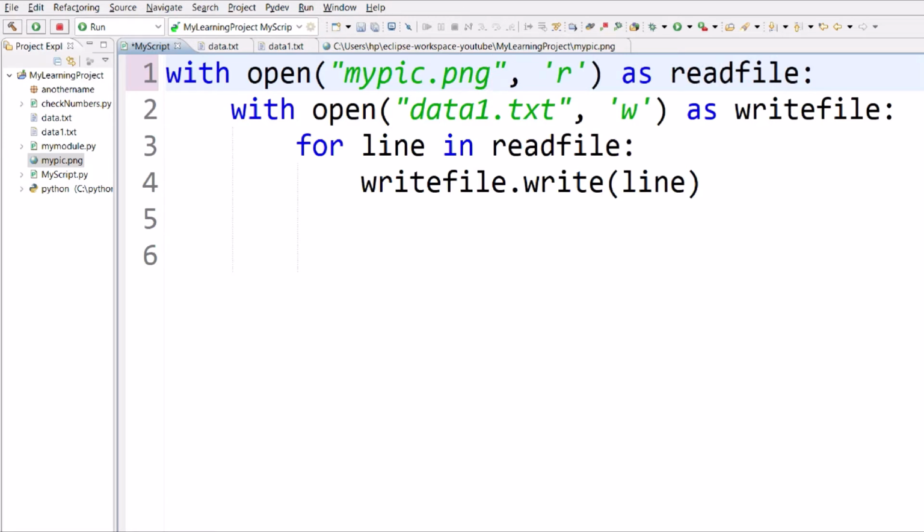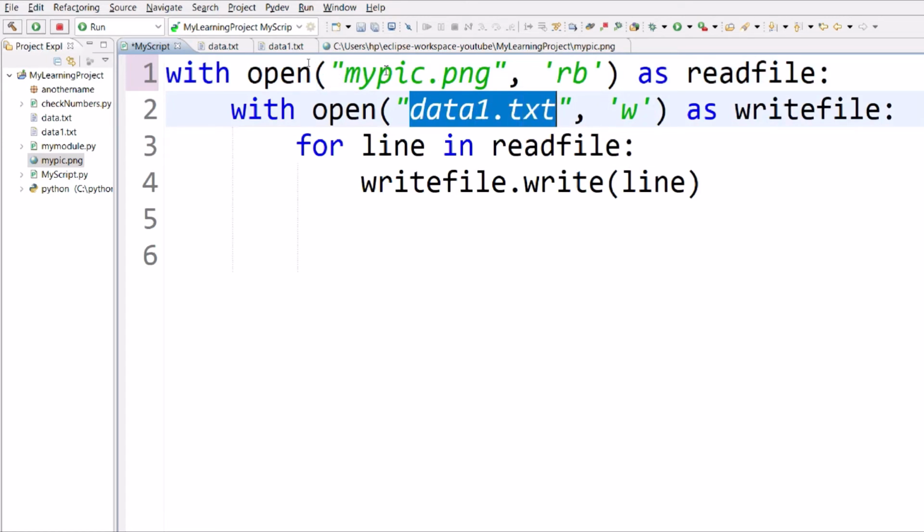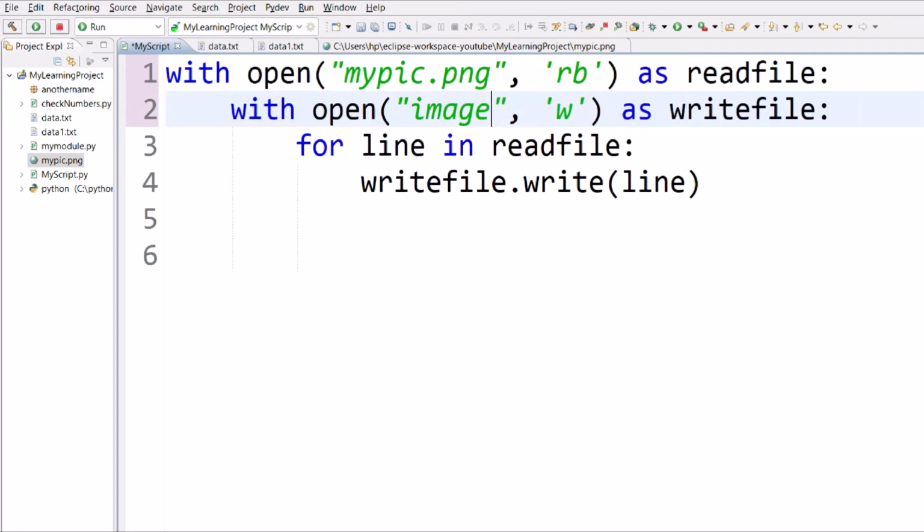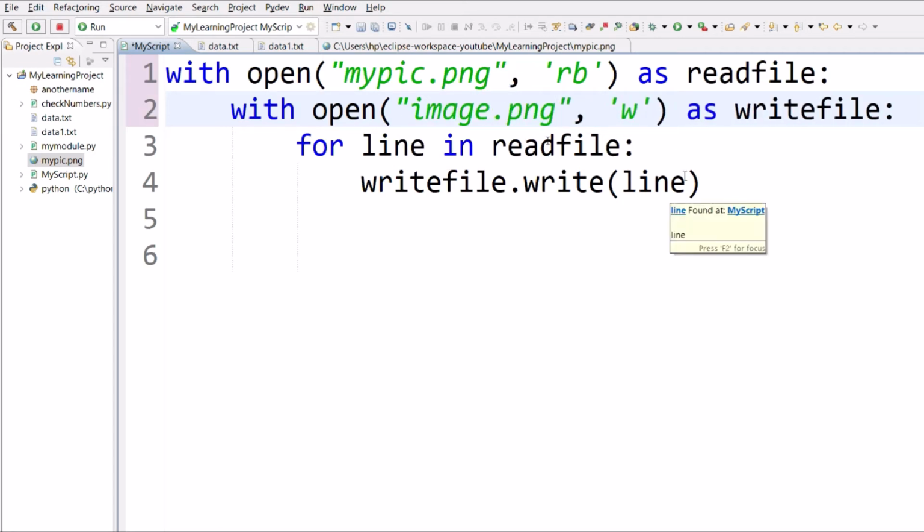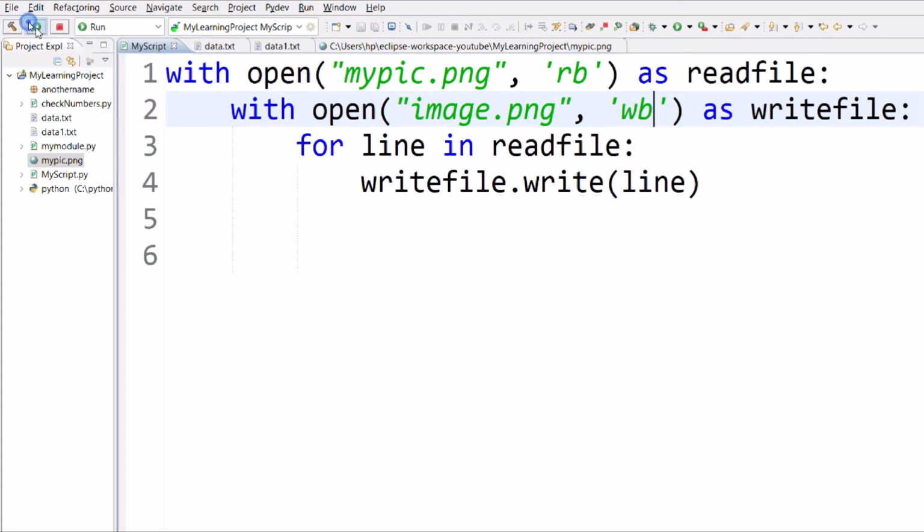As we know, this is a binary file. To read the binary data from the binary file, we have to add RB. This is called read binary. Only for text, that is R. For binary, this is RB. And I'm going to copy all the data from this file to another file called image.png. And to write, that should be WB as write file. That's it. So let's execute this one.